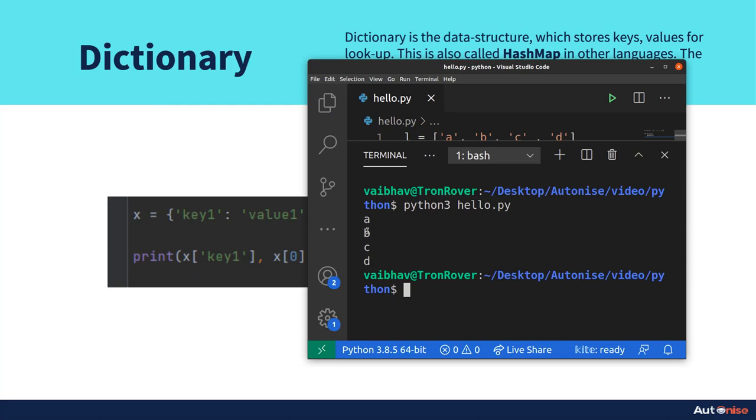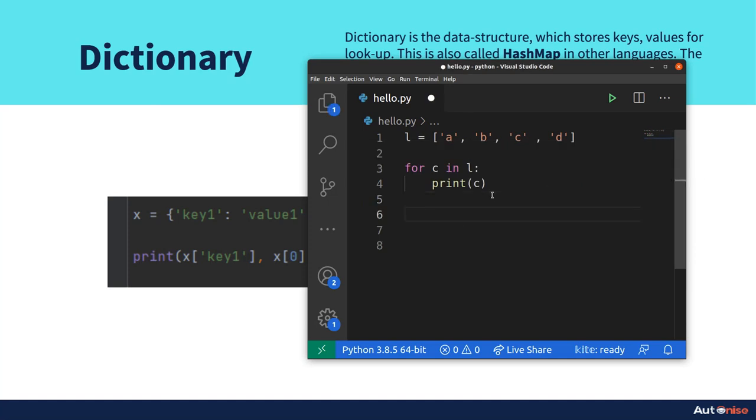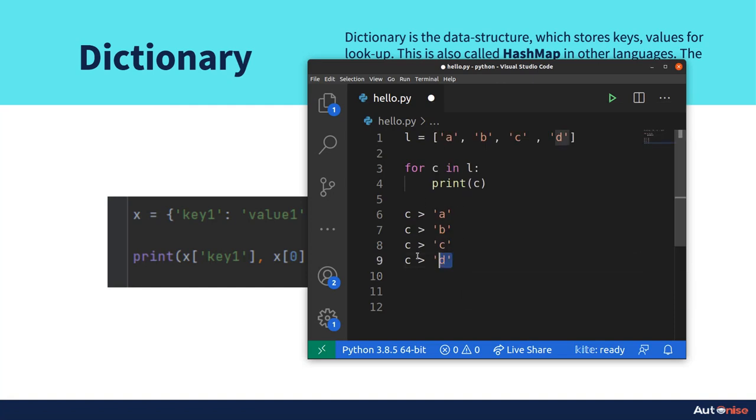So as expected, we have printed each of the elements of the list here. Let's understand how we are actually printing each element. The C variable, which we created with the for loop, gets its value updated inside the loop with the elements which are inside the list. At first, C will be equal to A, then C will be equal to B, then C will be equal to C, and finally C will have D. In this way, the C value gets updated and then we print it. That's why we got A, B, C, and D printed in order.